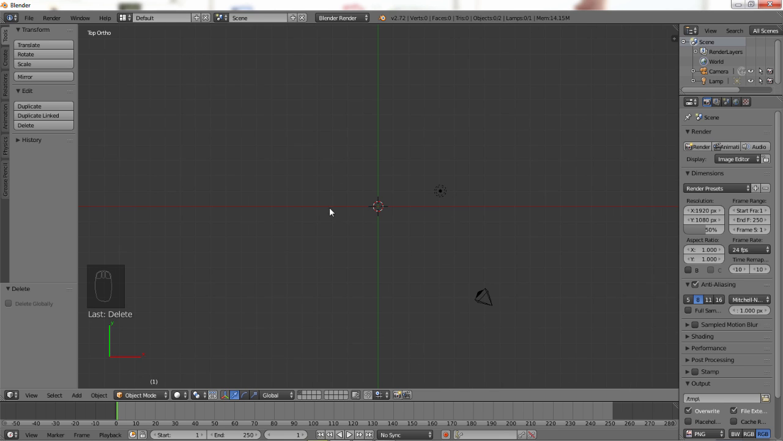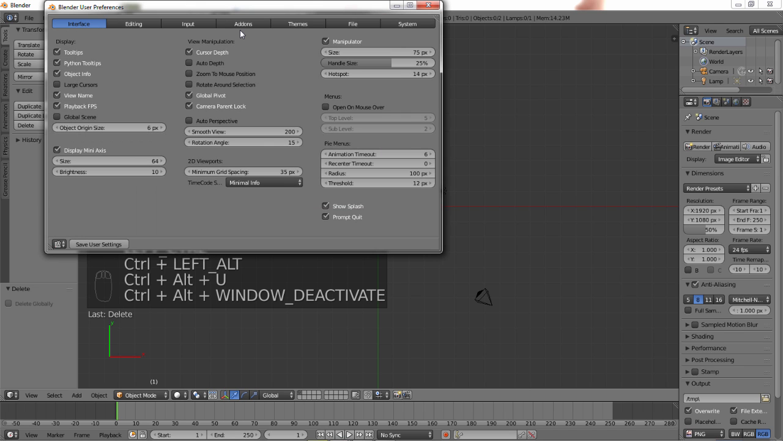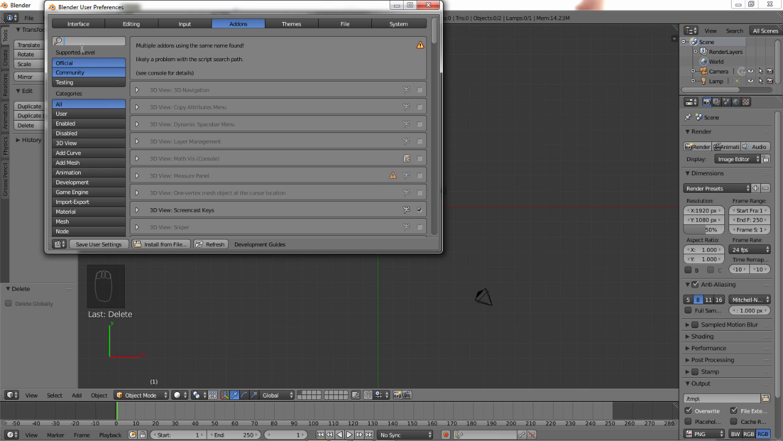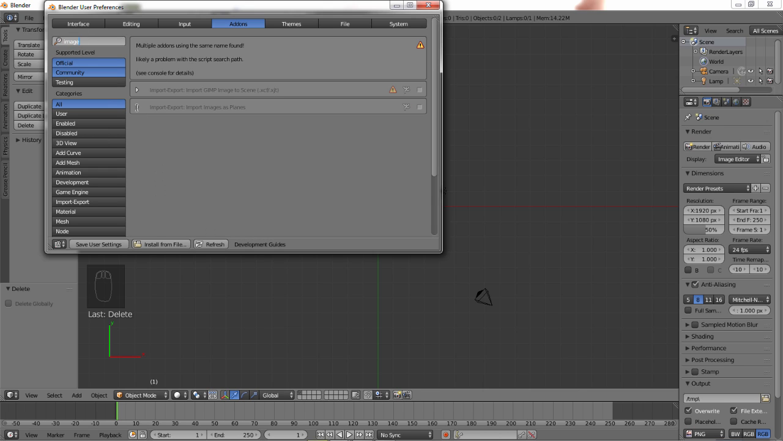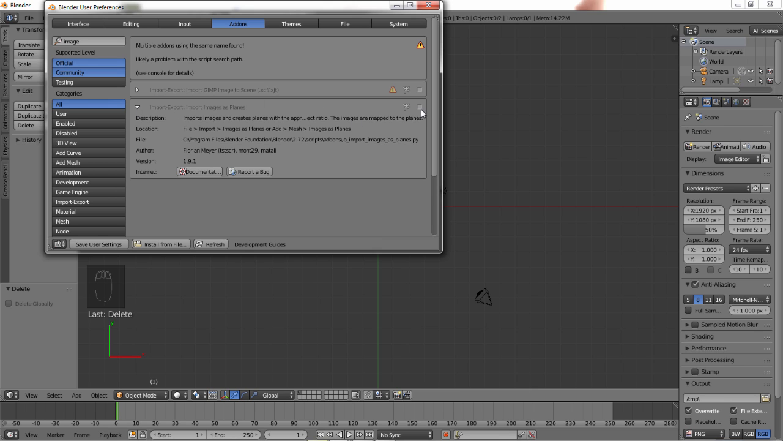As you can see, now that we're in orthographic perspective, there is no perspective to the view. This is how most CAD modeling is done, and it keeps your proportions correct and it makes modeling a lot easier. Inserting an image as a plane is not enabled by default because it's not the best way to do this. If you want to do it this way, however, bring up your user preferences from the file menu or press Ctrl-Alt-U. Now under the Add-ons tab, search for Image and simply enable the Import Image as Planes add-on.